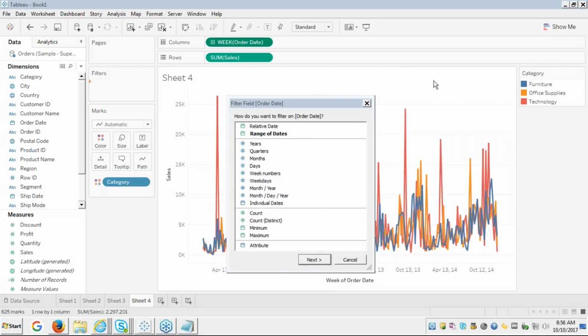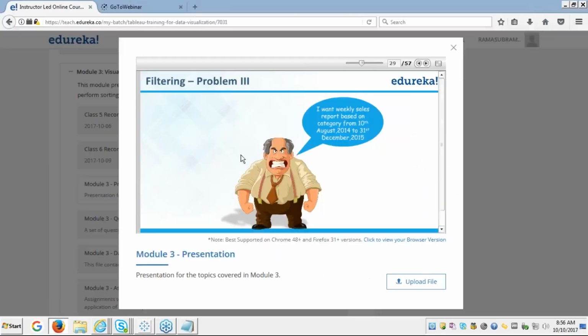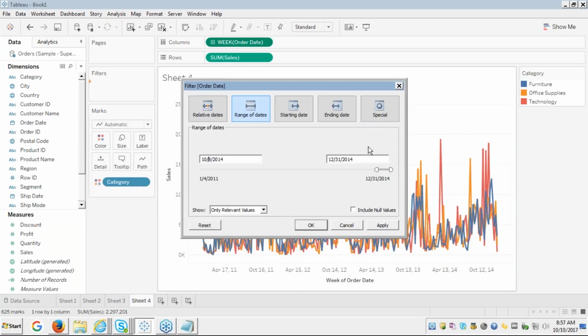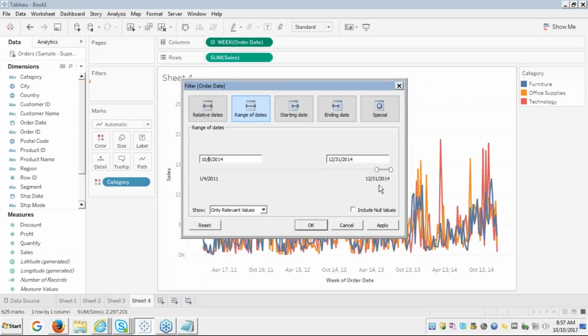Okay, friends. So once you select this option, range of dates, and click on next, you will be getting a range of date values directly. So in this range of dates, what is the date that we need to give? 10th August 2014. And what is going to be the end date? The end date is 2015 December. I don't have data for 2015 December, so I'll just stick with whatever data I'm having.